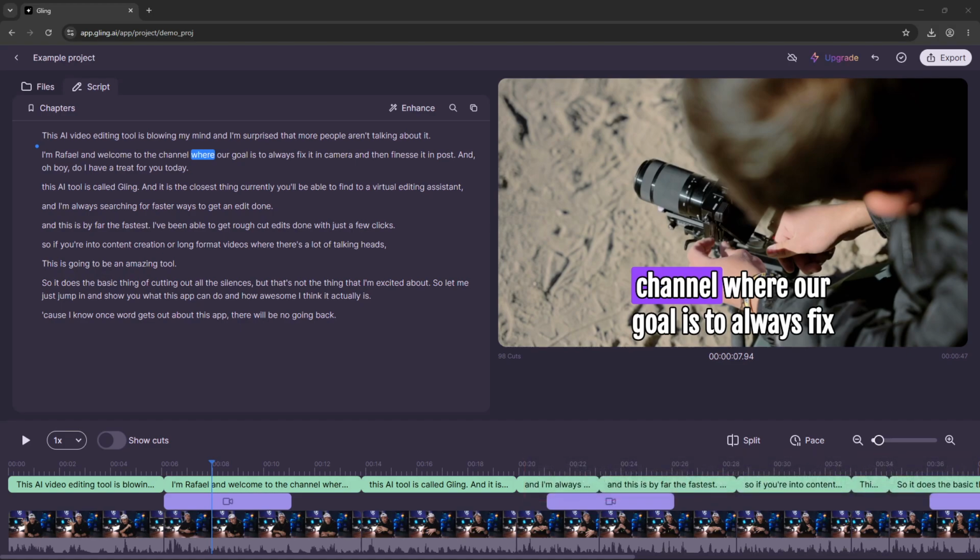So now Gling did everything for you. It removes all the things that we talked about. It's done all the boring work. Now you can come, as an example, to this enhance option.